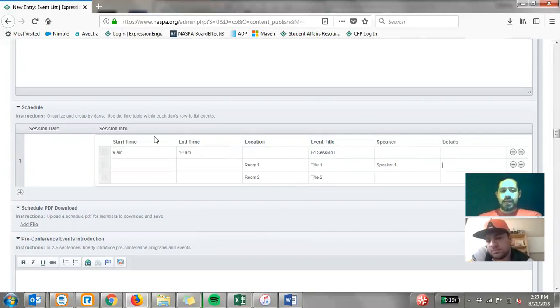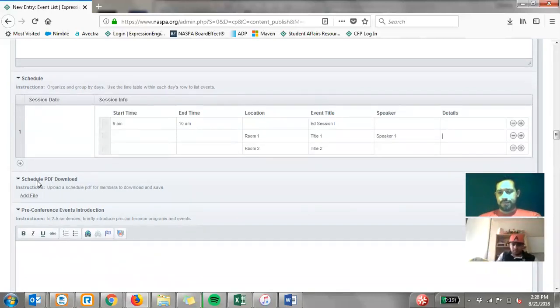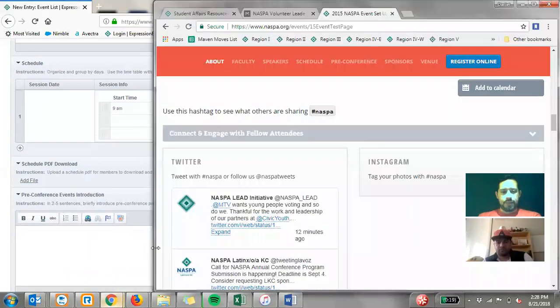I usually, in the schedule, try and just keep it to that first row because it changes so often. You don't want to have to go back and edit this all the time. It's much easier to have your schedule built as a generic schedule, and then you can always upload a PDF. It's easier for you to make changes. Like if you have a Word document where everything is running, just keep editing that and then upload a PDF of it.